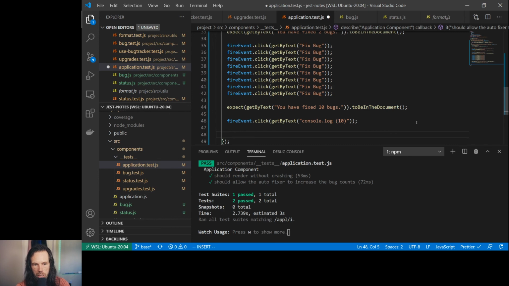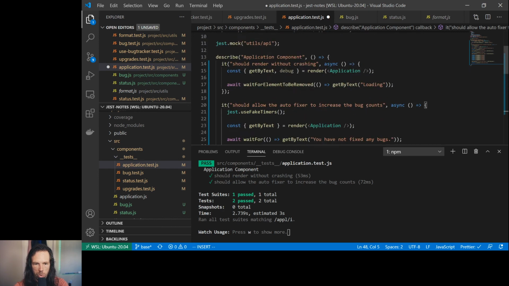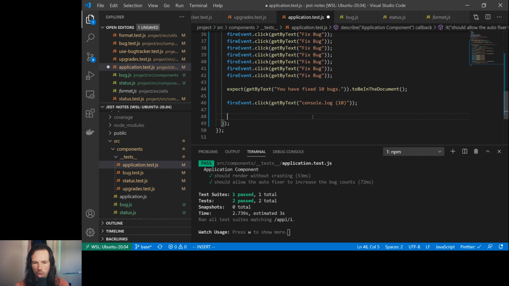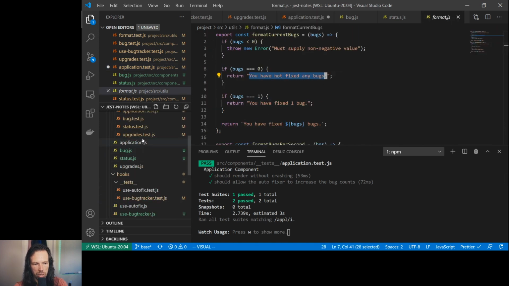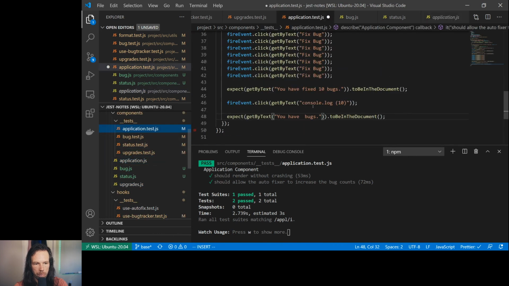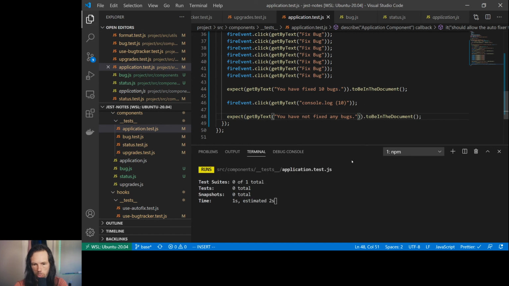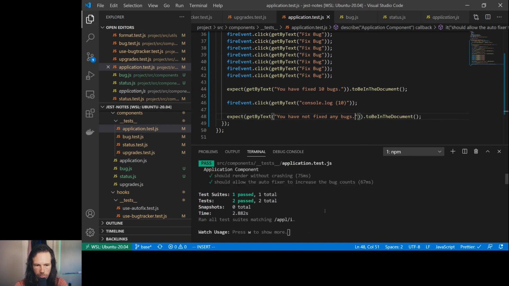And here, I think we want to see whether or not this value goes back to 0 first. Because we've just spent, I think it was, you have no bugs fixed. I'll just double check. You have not fixed any bugs. So that's what we expect it to go back to when we spend all of our money on that one upgrade. I'll keep making sure this works. Good, that's passing.